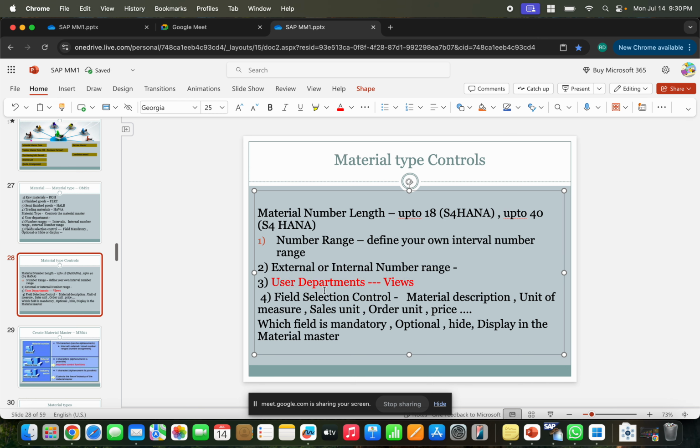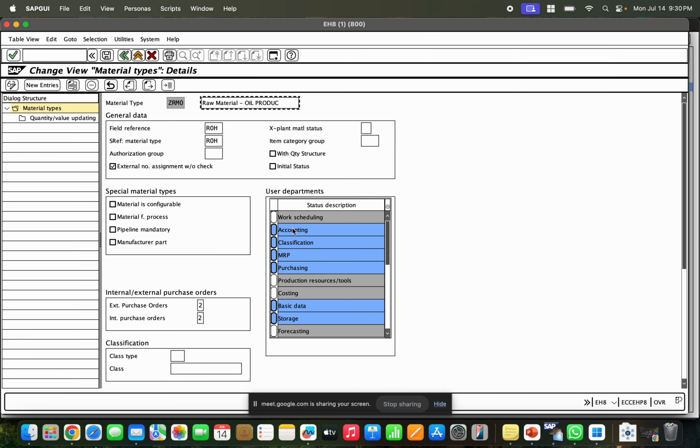User department. So you can see here there are boxes. In the status description for user departments, whatever you want to be maintained for this material type, you can select that. Whatever user department you don't want to be maintained, you can unselect that. Suppose I need accounting information for this material type, then you can maintain that.